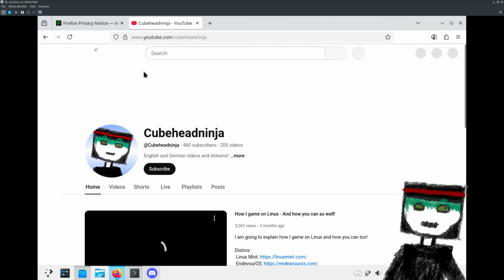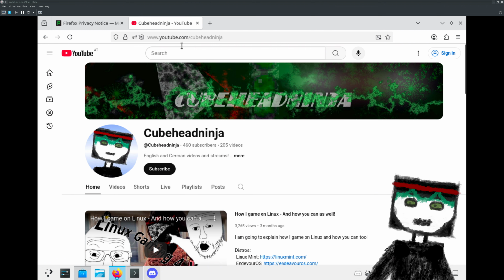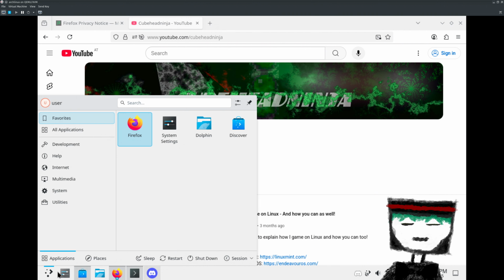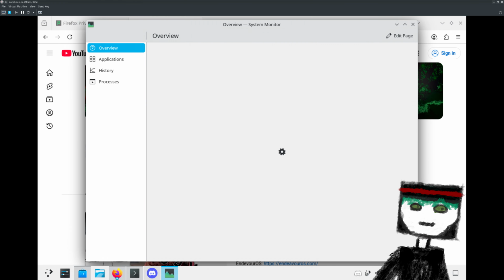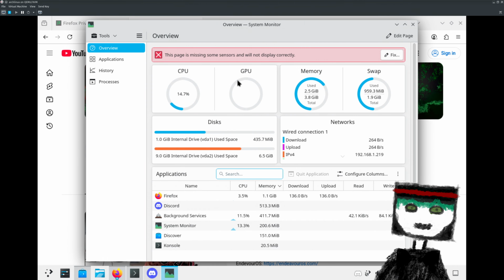Who's calling me on Discord? I will call back that in a moment. Anyway, system monitor. We can have a look here how many resources this thing uses. And yeah. Not much CPU, we don't have a GPU, not much memory.